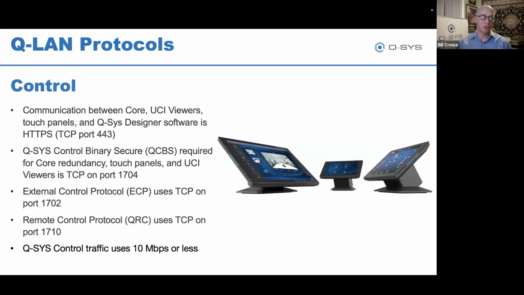There's also a Q-SYS control binary secure communication between redundant core processors, touch panels, and UCI viewers. So that's a TCP connection on port 1704.